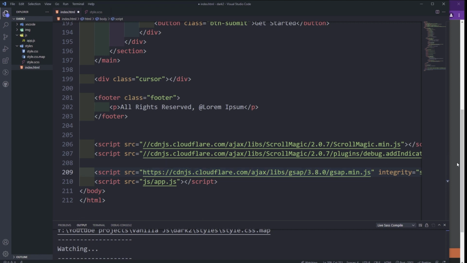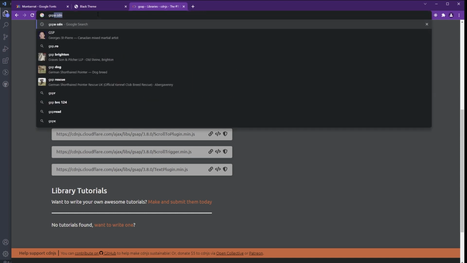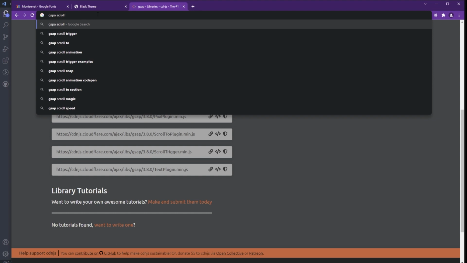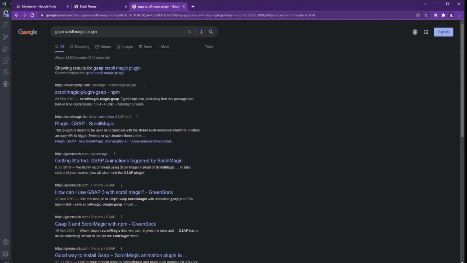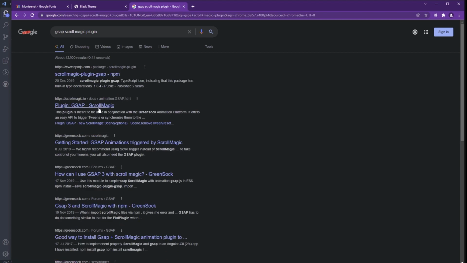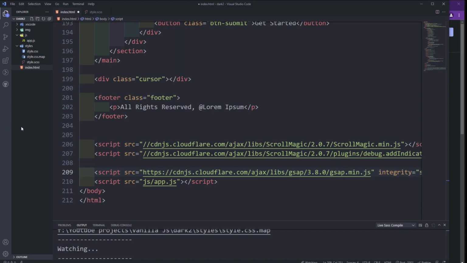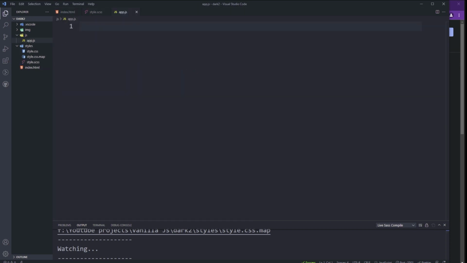And then we now need the GSAP Scroll Magic plugin. Okay, so we need a CDN somehow. Okay, we're going to fix that later. I'm just going to save. Let's save with what we have. So now let's go to the JavaScript.